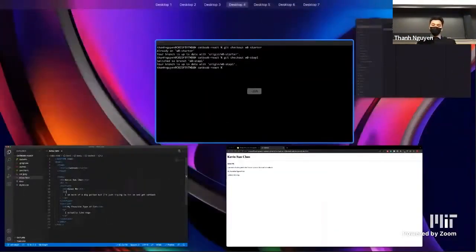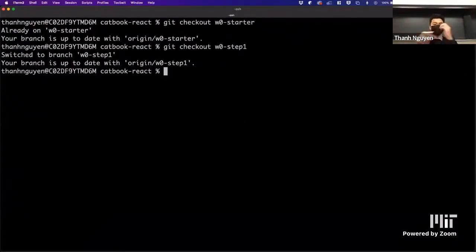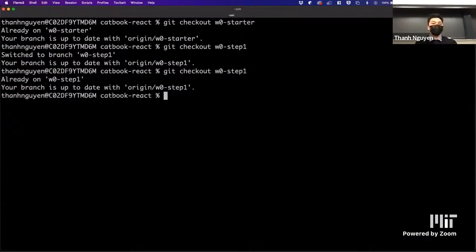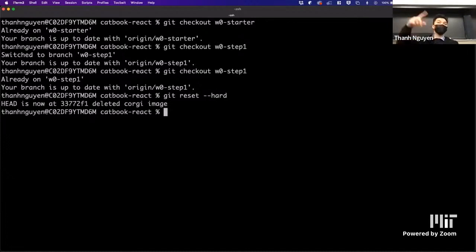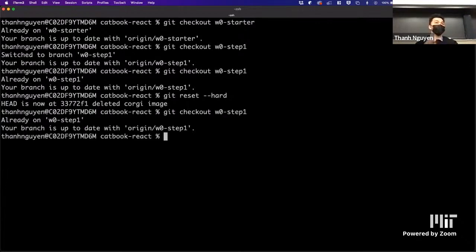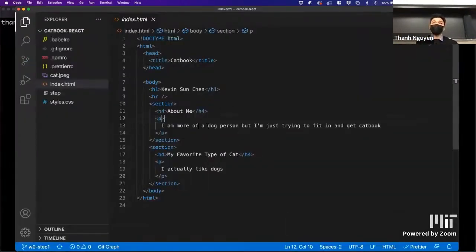Okay. If you guys want to get caught up to where I am, you type in git checkout W0 step 1. Oh, first off, you do git reset hard. So you do this command right here, which basically resets any changes you might have made. And then you do a git checkout W0 step 1. And then you will be caught up to where I am right now. Raise your hand if you need help and TAs will come around. But that should get you to where I am.